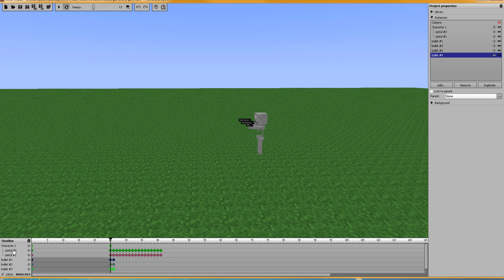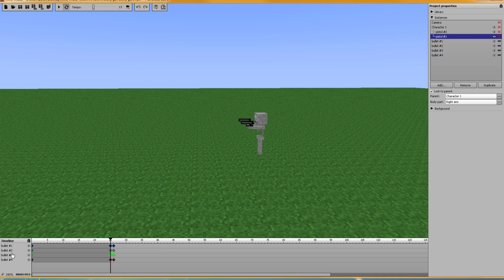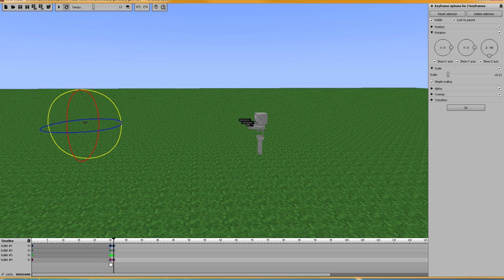If I'm done working on the character 1, pistol 2, and pistol 1, I'll just click those cameras right there and voila, they're not on the timeline. But if I press play here, they're still doing their thing. So that's just a quick thing to do. So we're actually going to take these 2 keyframes and we're going to drag them out like that.